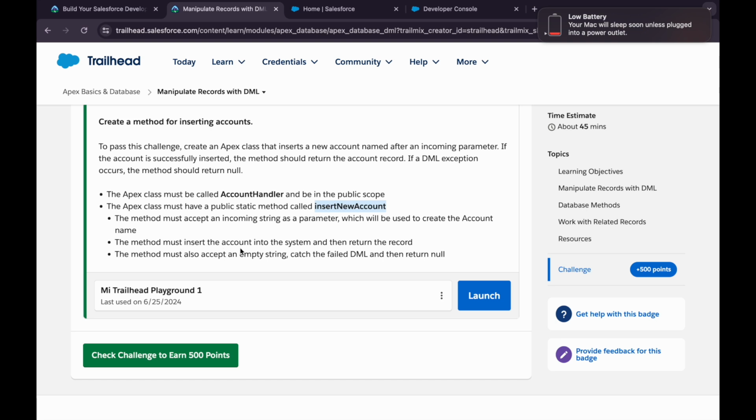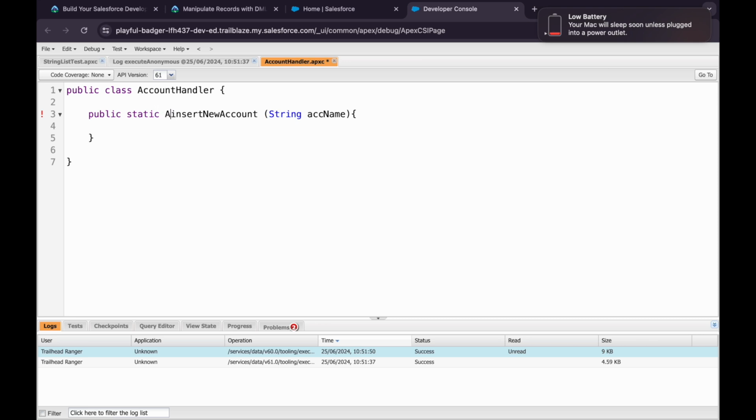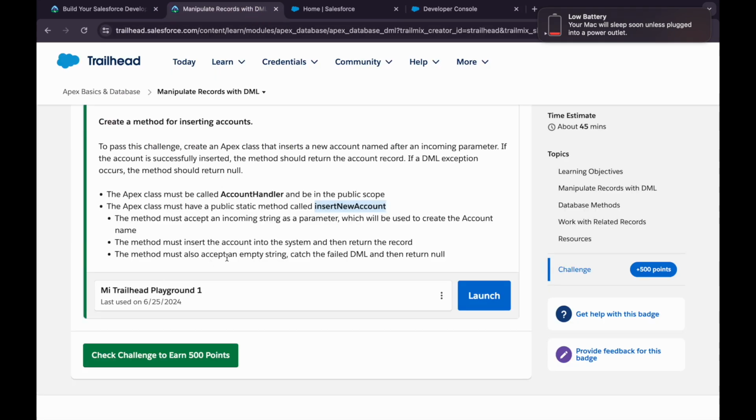The method must insert the account into the system and then return the record. Okay, so we need to return an account record, so we'll type account over here. And the method must also accept an empty string, catch the failed DML, and then return. Okay, it needs to accept an empty string as well.